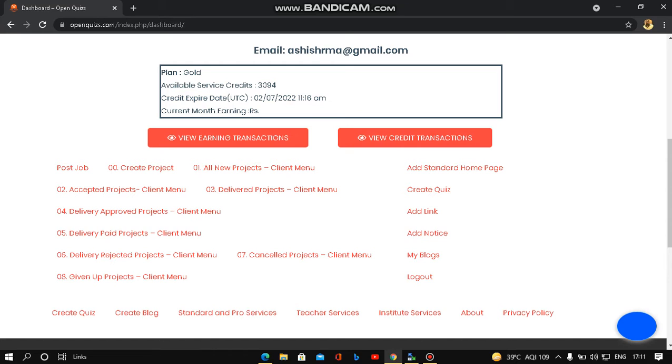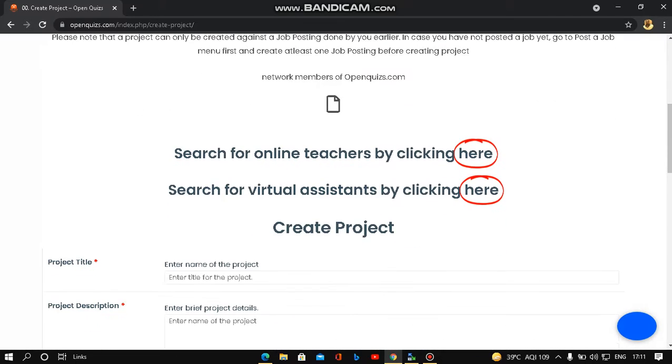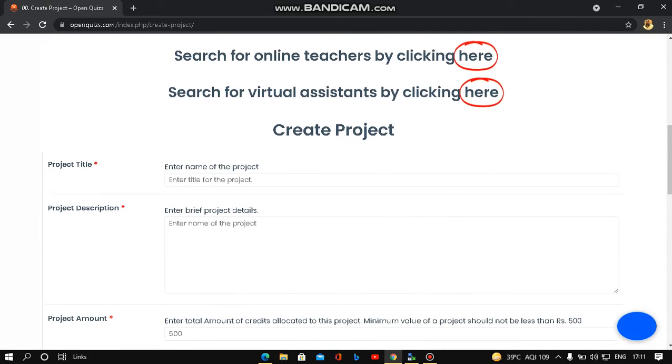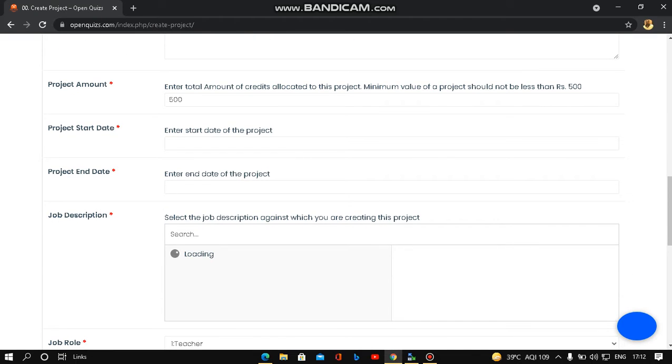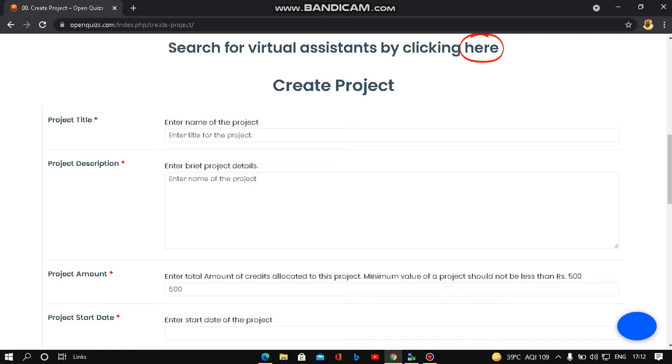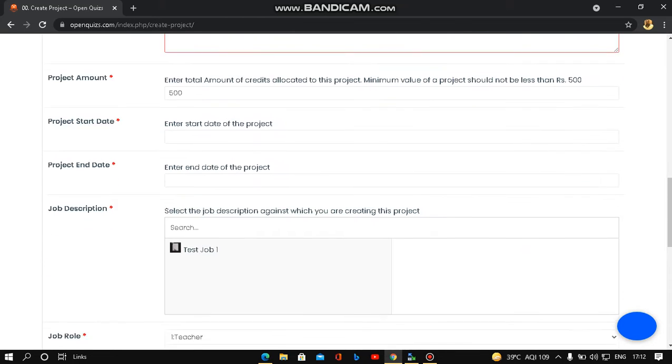Now what you have to do is, if you want temporary staff, by temporary staff I mean, suppose you want a teacher for an assignment, 10 classes you want to give. So what you do is you create a project. When you create a project, you first give the title, the amount, and then you detail out the description. You give a project description here.